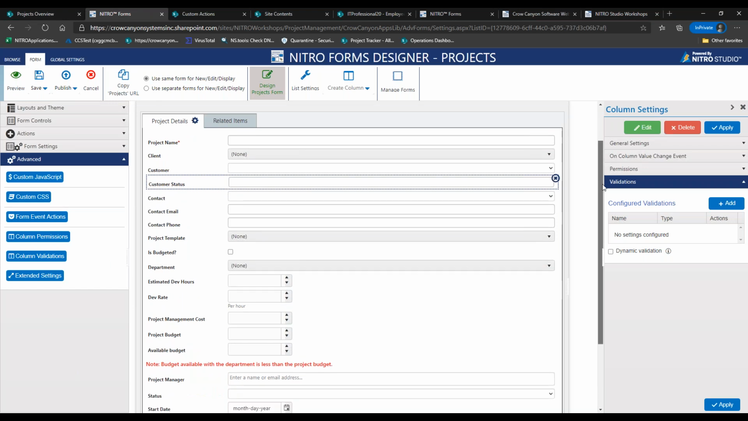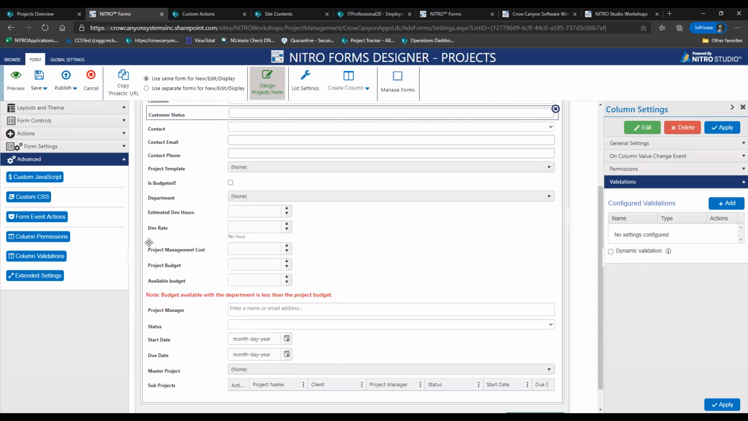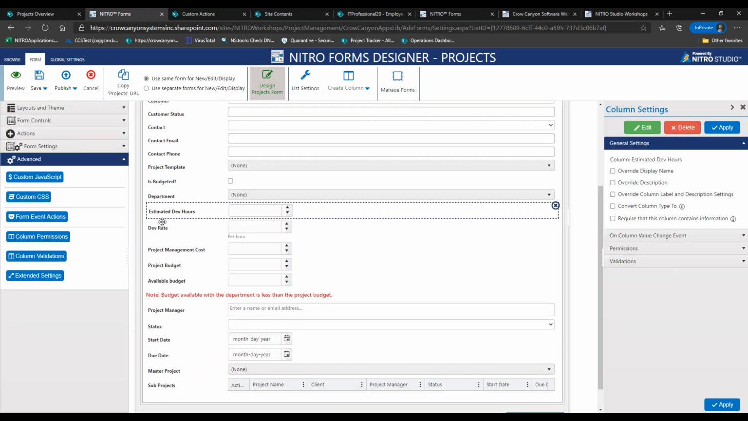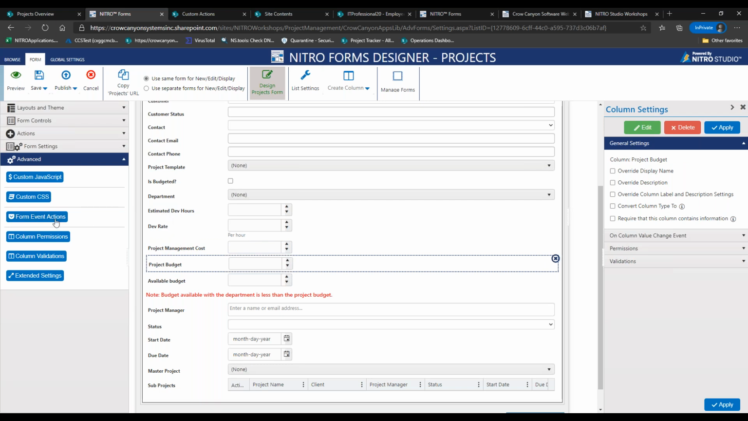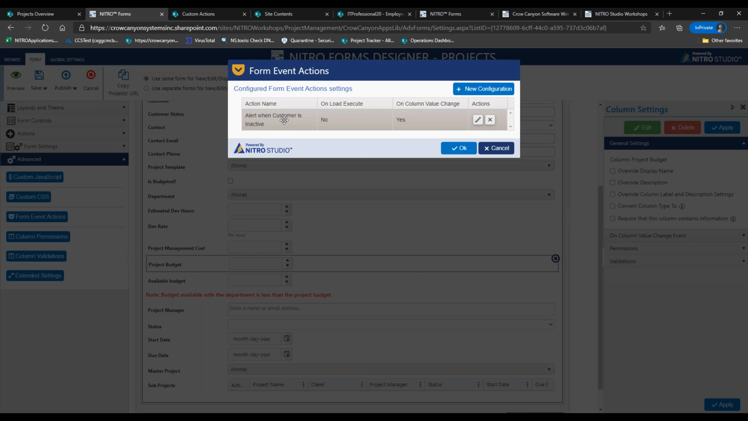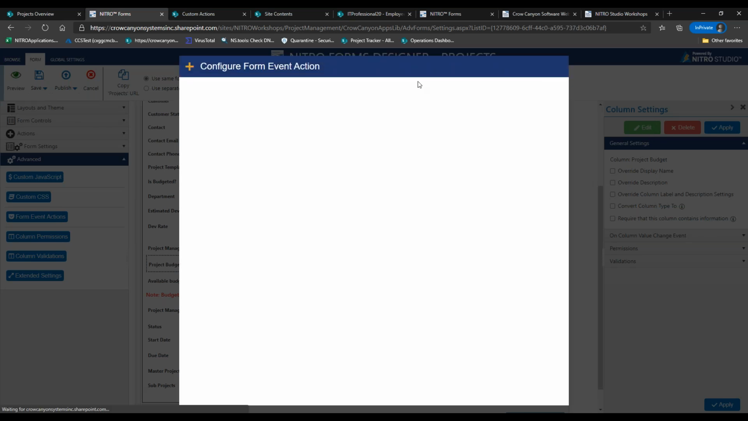You'll see on our form here that we have some fields for dev hours, dev rate, project management cost, and project budget. Now we want to get the project budget from the values entered here, and that can be done through this form event actions scripting. We have a particular script that could be used. Here, I'll write it up.